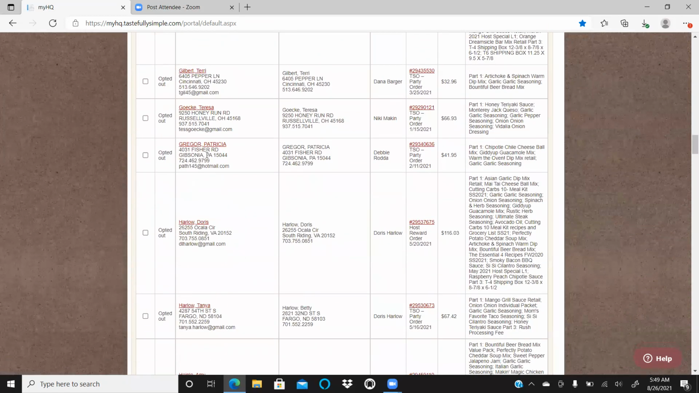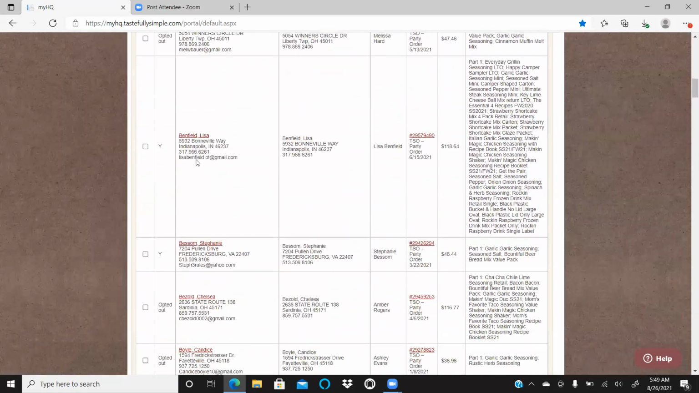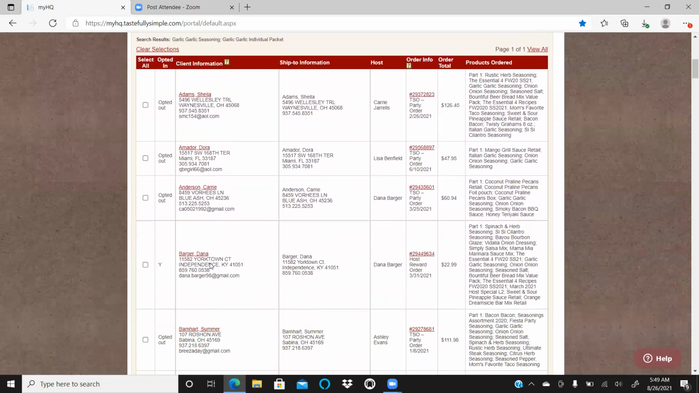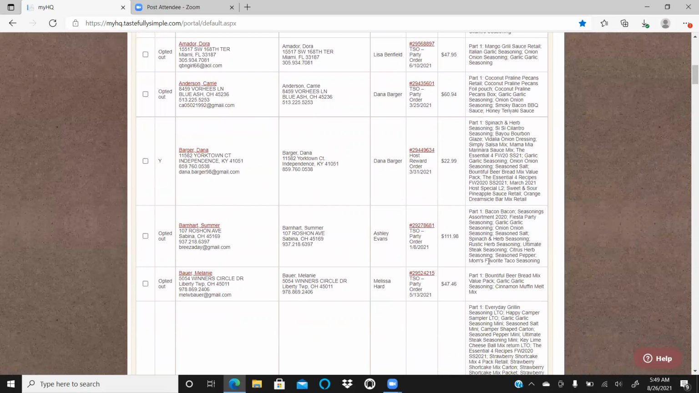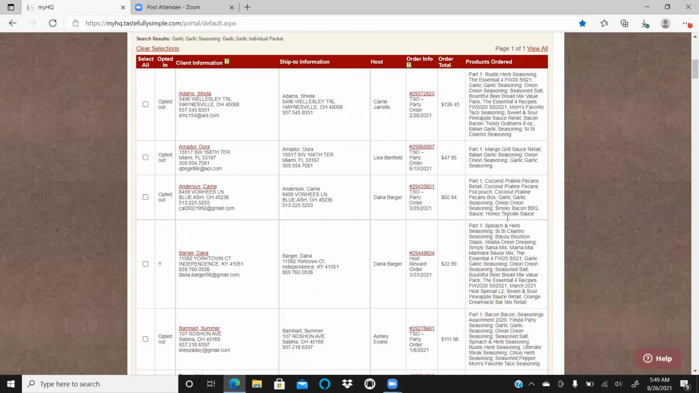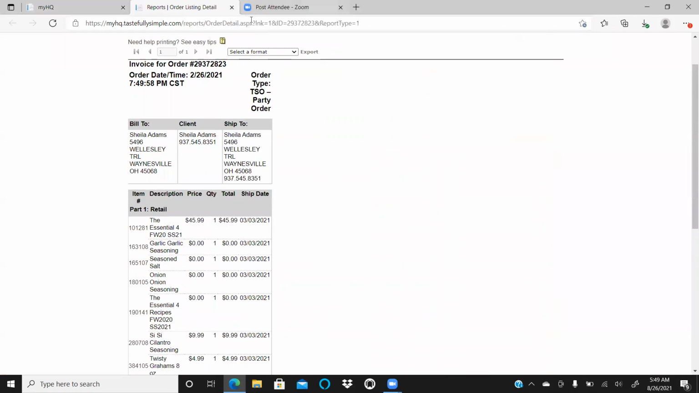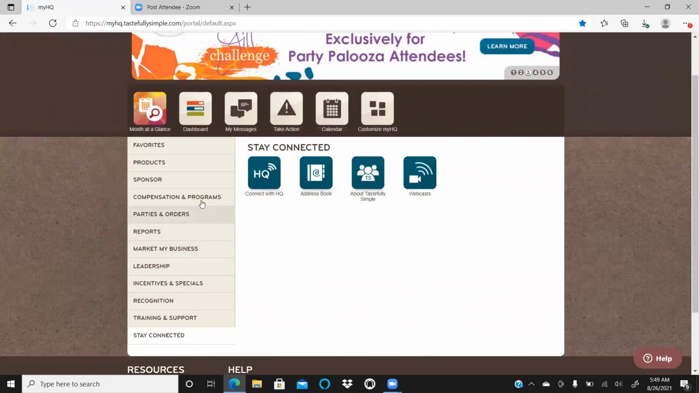You'll get their name, their address, their phone number, email, all of that. Their order total, their order information, who is the host, etc. Whether they're opted in to receive your marketing emails or not. You can also see everything that they have ordered. You can even click on their order number and it will bring up their order. So that's about it. That's everything I use.